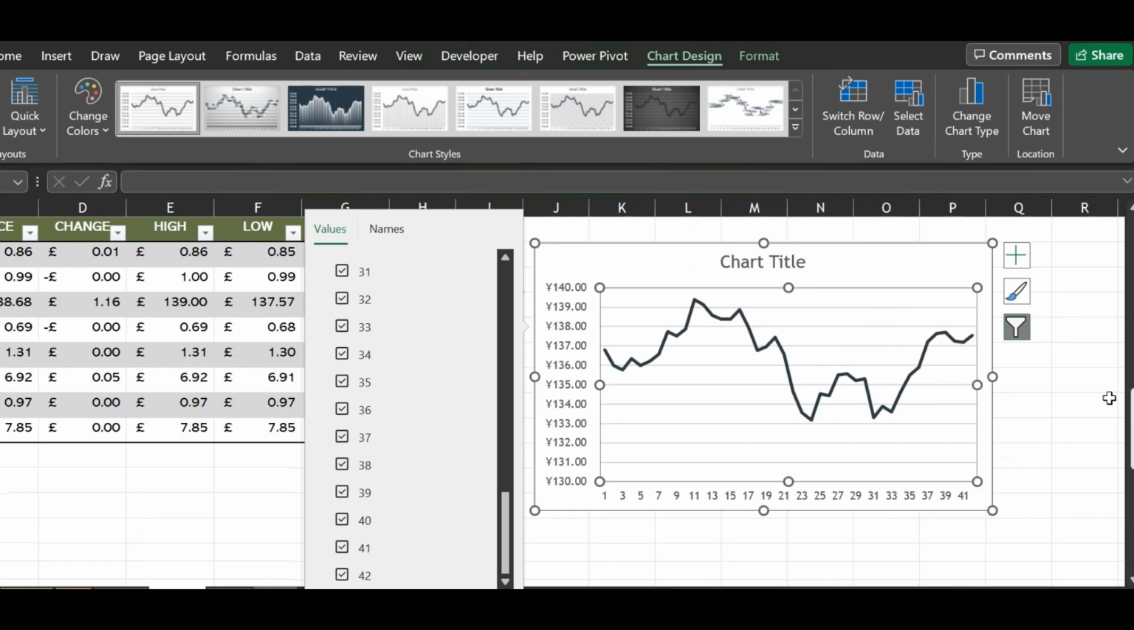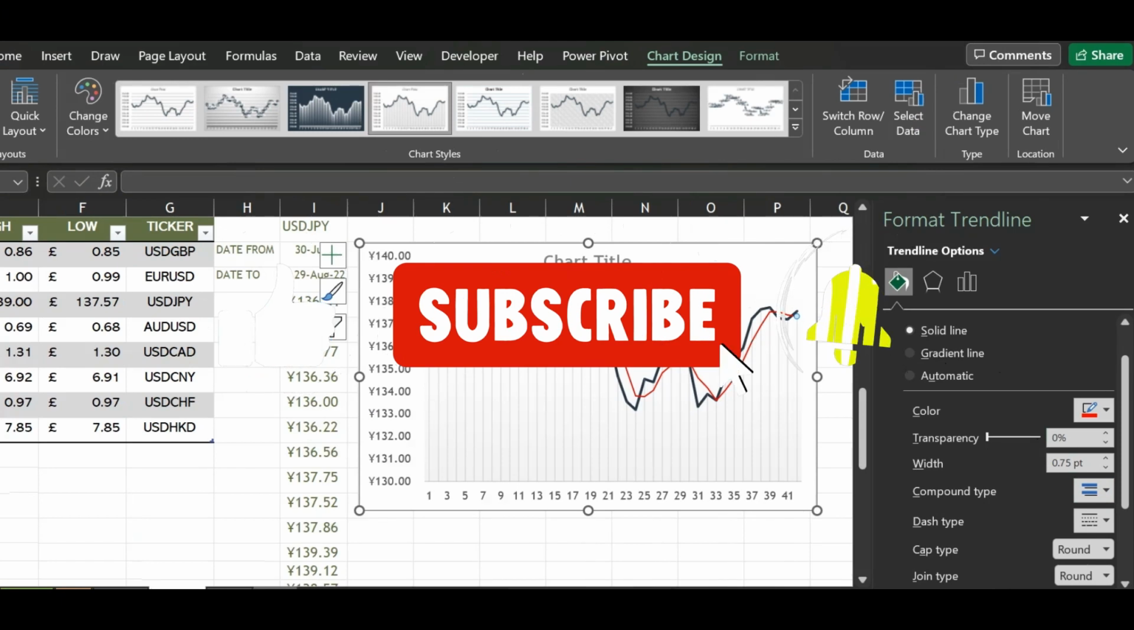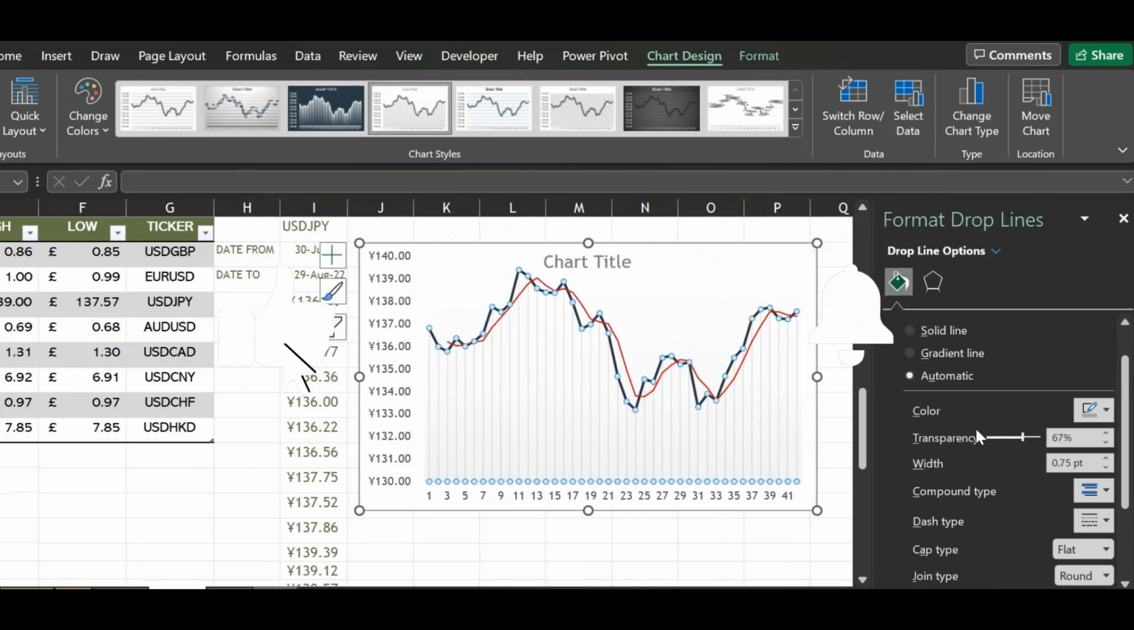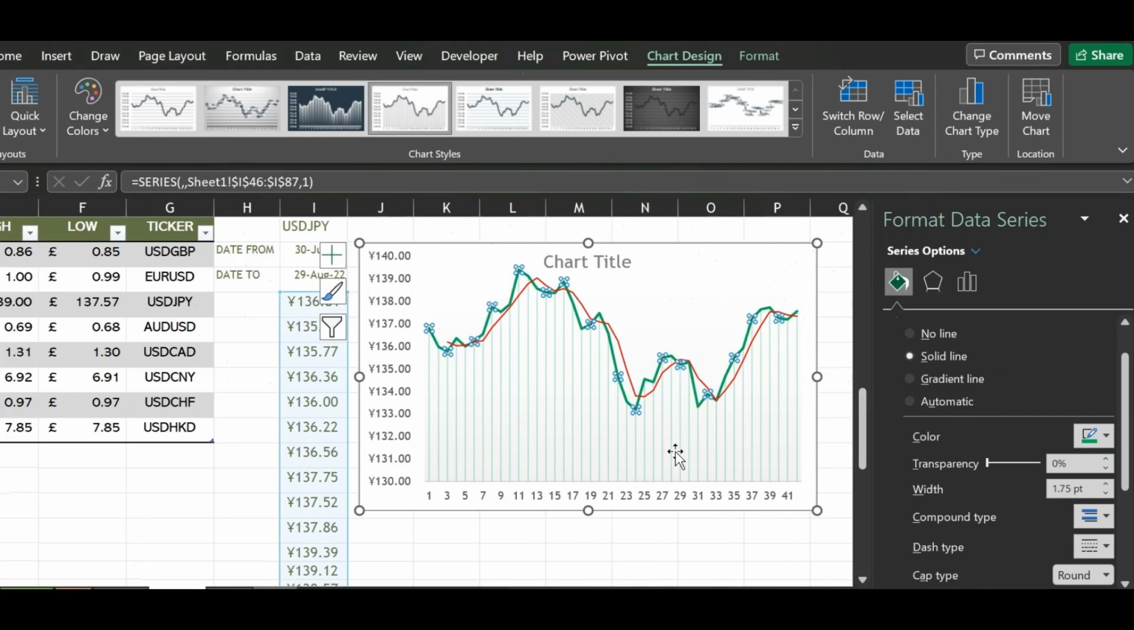The chart is plotted. Adding a simple moving average to it in red color. As this video is only for stock data, please refer to the link in the description to view the video on stock history.